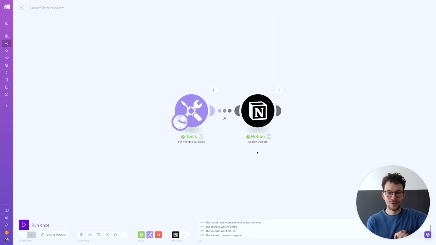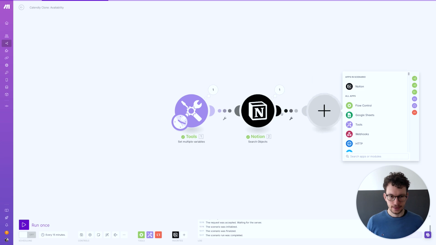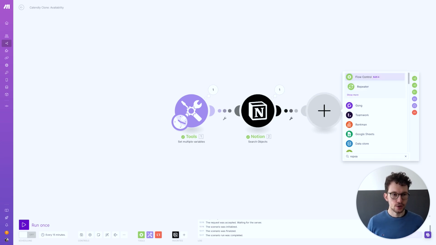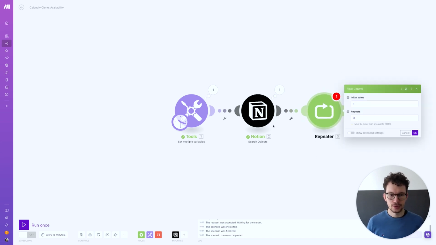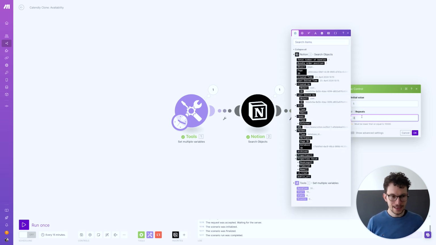Now with this information, we can go in and actually say, okay, based on this, what is the next time slot that should be created? And in order to actually create several time slots, we need to add a repeater after this. So we click again on plus and then we search for repeater. And this allows us, for every time slot that we need to create in a day, to run this through. So it starts at 1 and then it will repeat until it reaches the number that we created here for our slots, right?